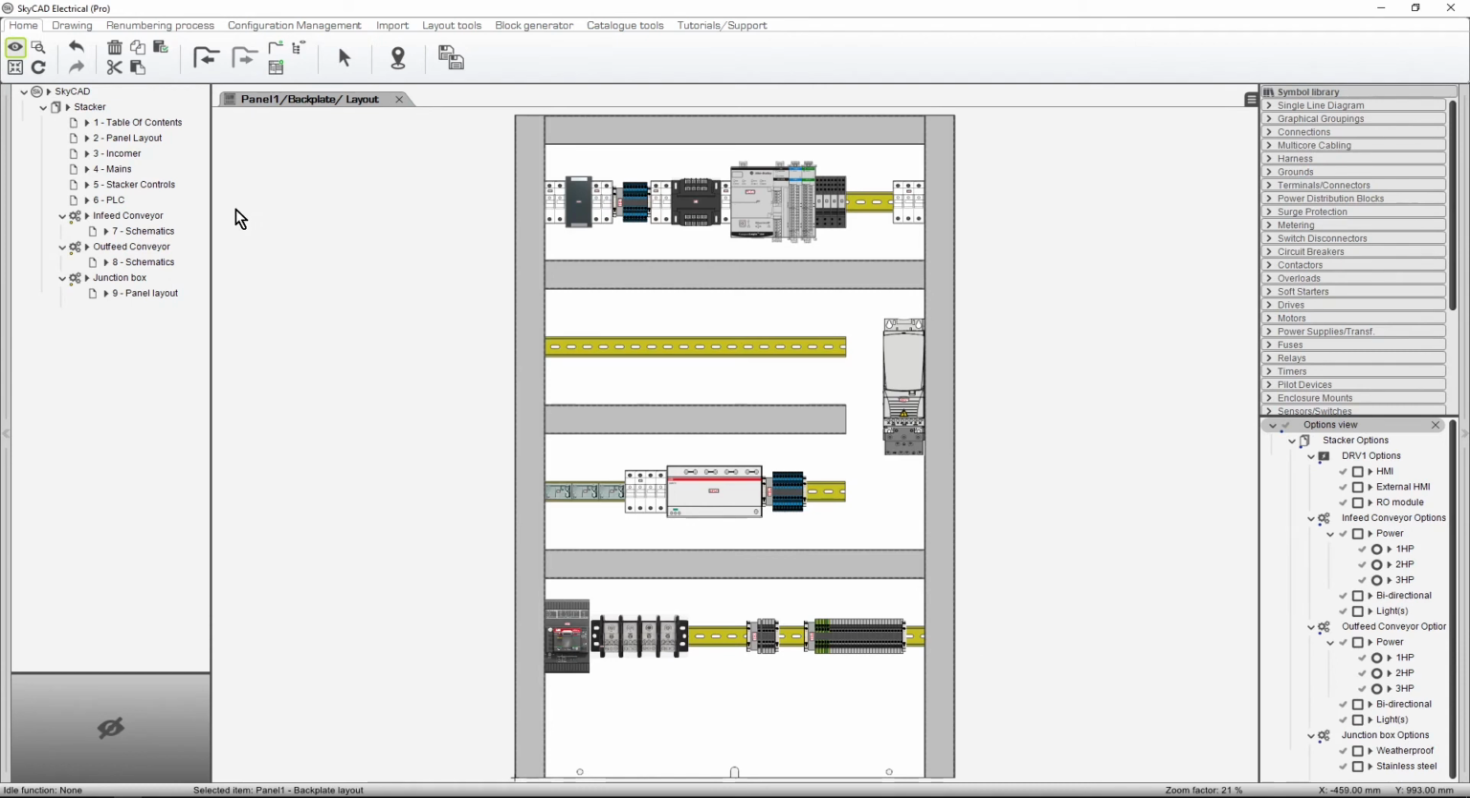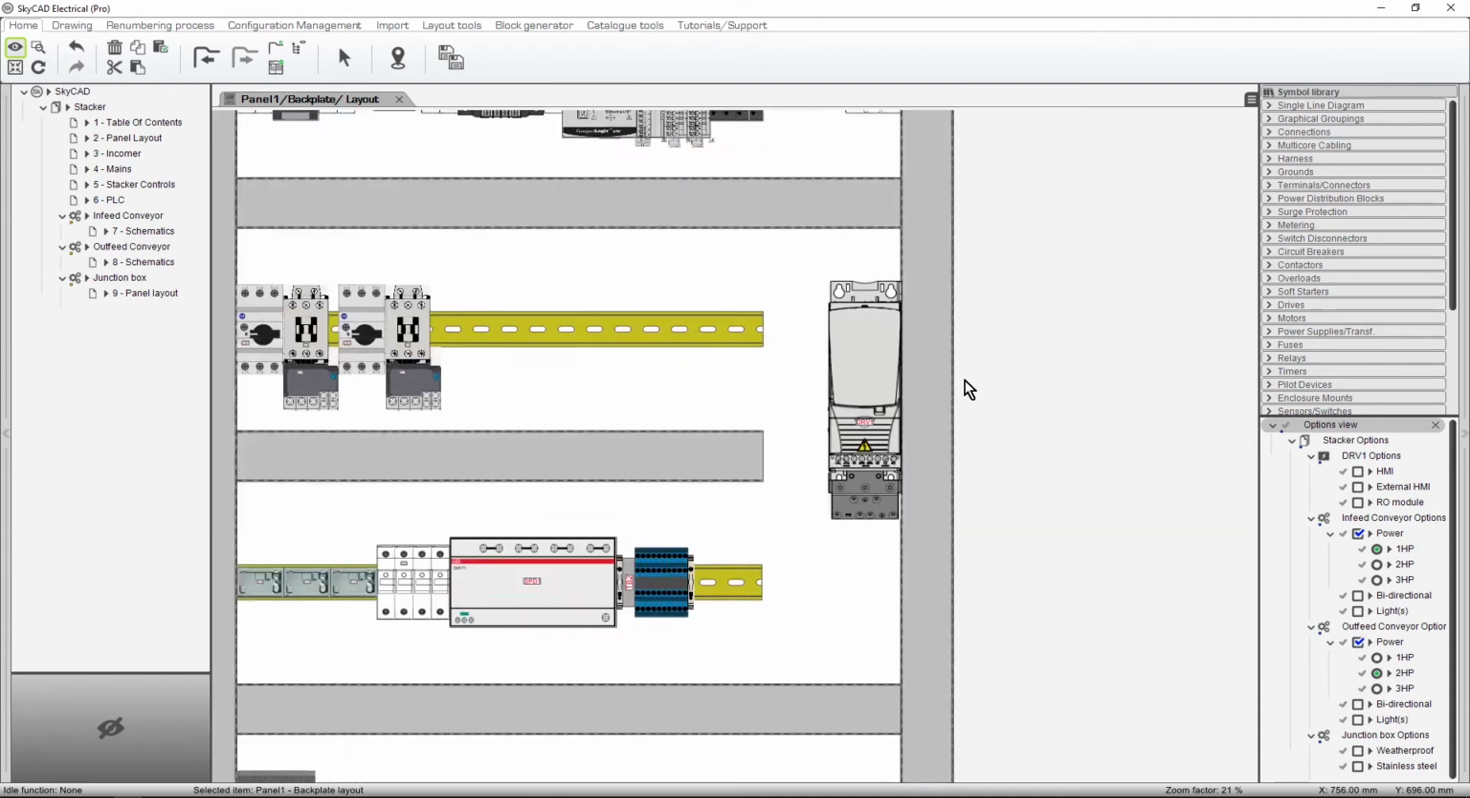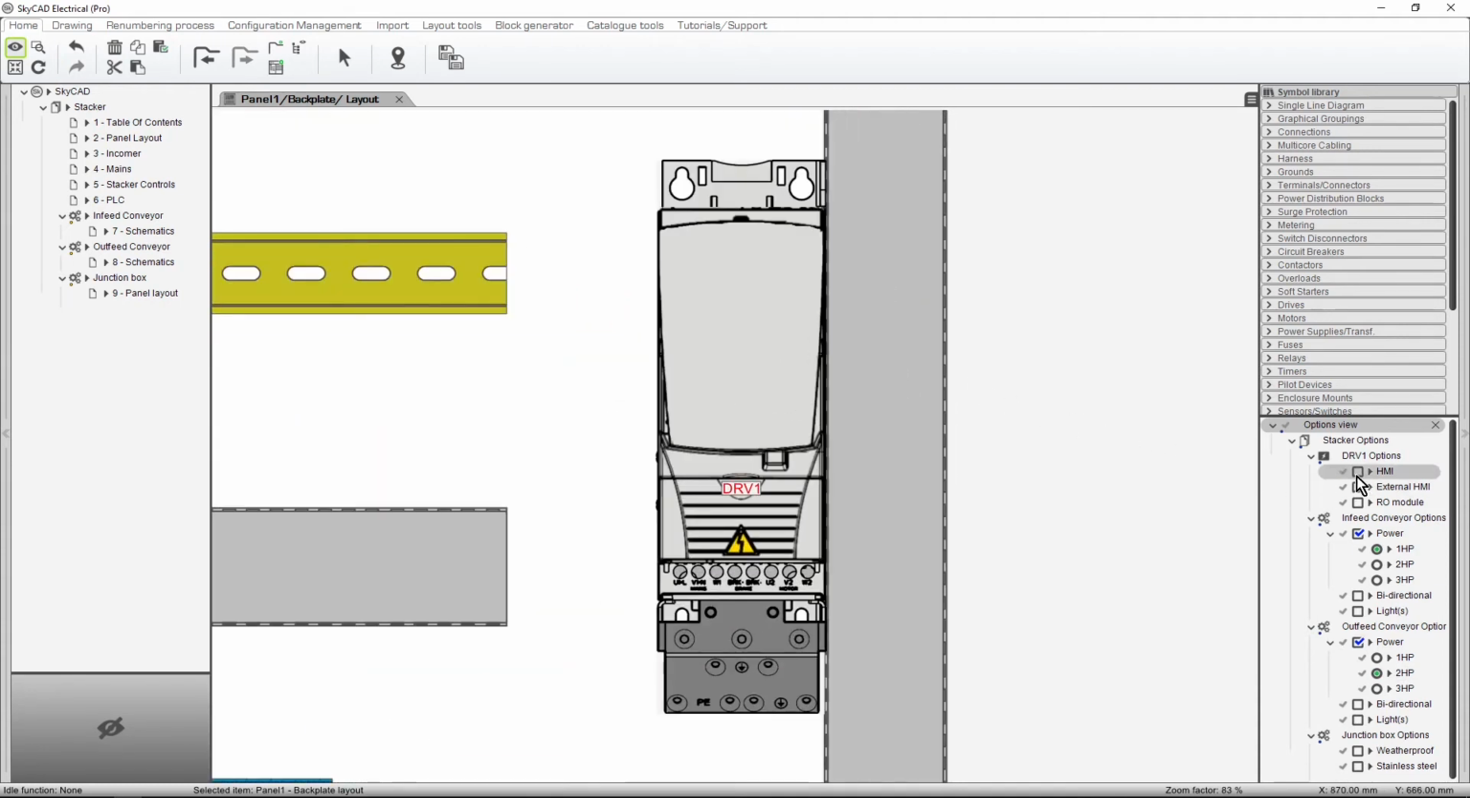Options can be added to more than just projects too. Adding options to systems can be extremely effective and time-saving. Options can also be added to catalogue part assemblies, so entire configurations of accessories can be added to a component by simply selecting the options.